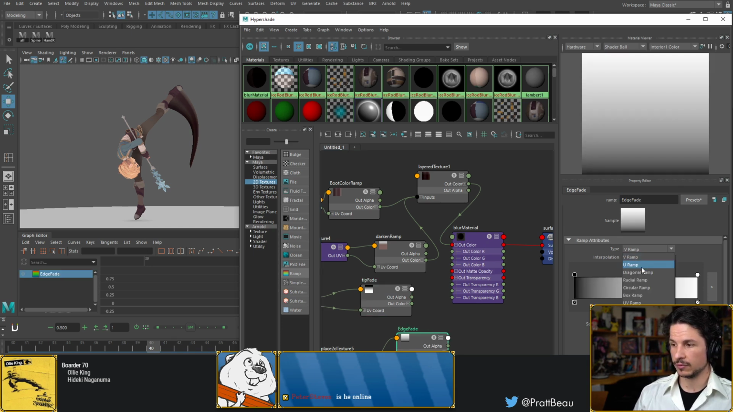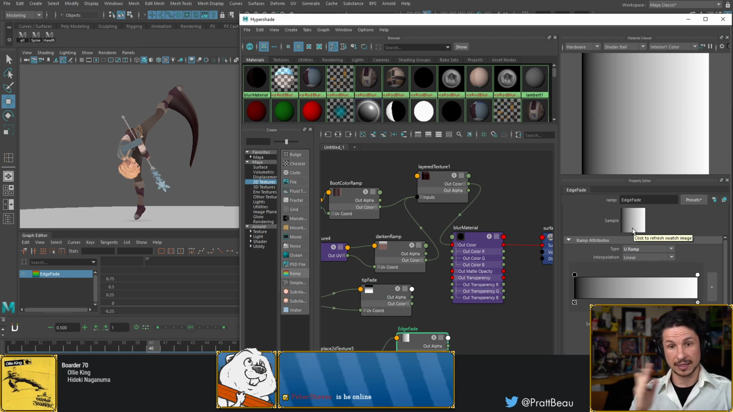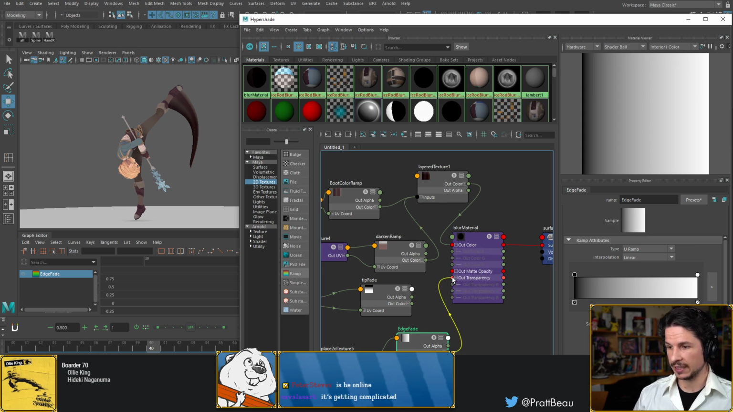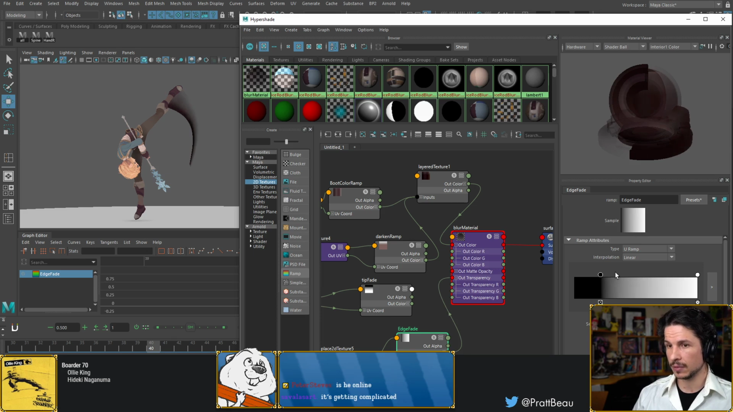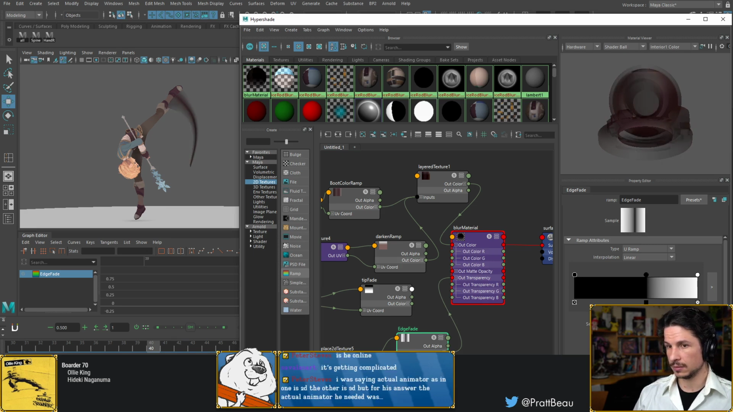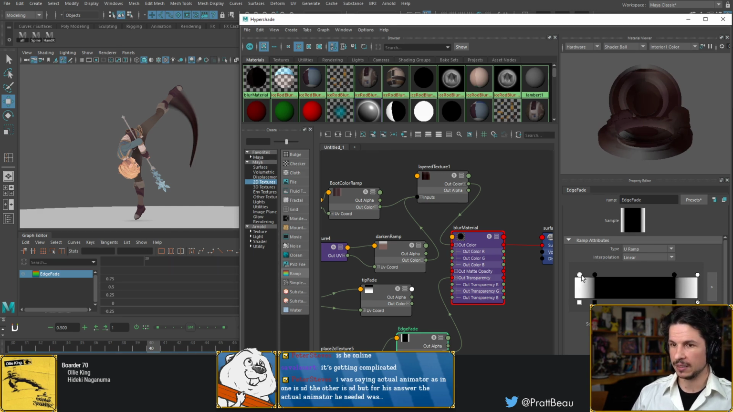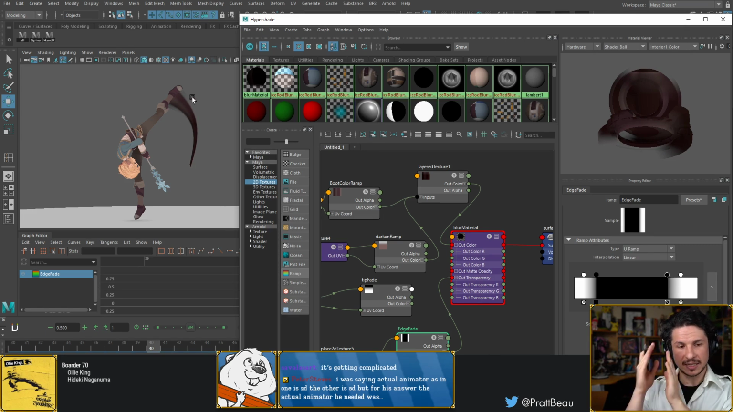Okay, so the edge fade, we're going to switch to a U ramp. So going left to right instead of up and down. I'm actually going to tie it into the transparency so we can see what's happening. And then just do that. So now I can kind of push this and we get just a little bit of a fade right at the edge. Just a hint of a fade. It doesn't have to be much, but now it's not just a harsh line.